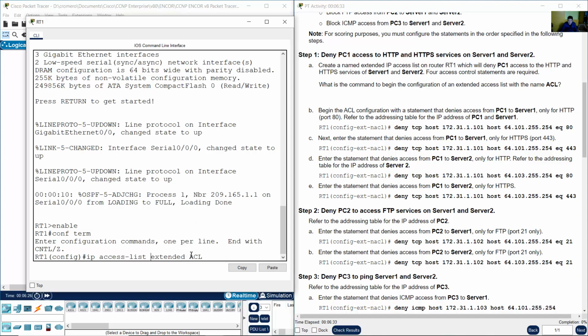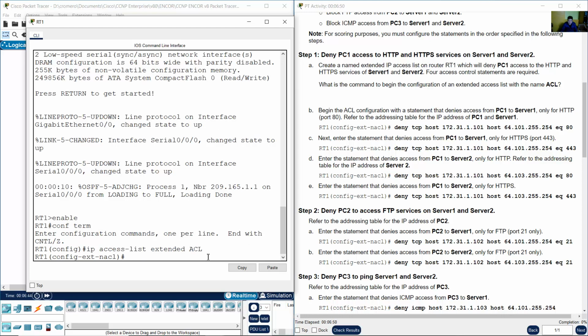So I use this name, ACL. You can choose any name, but for scoring, you need to specify ACL, case sensitive. Enter. Now you can see you are in extended named access list configuration mode.